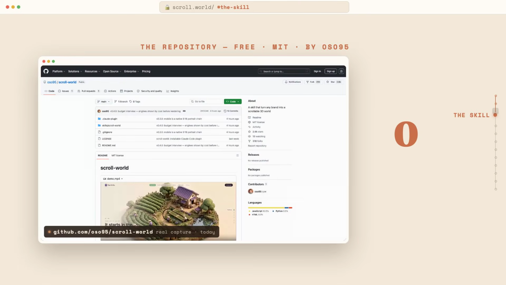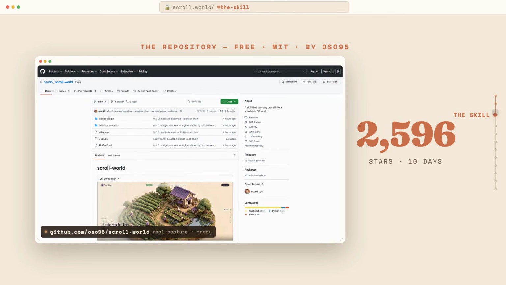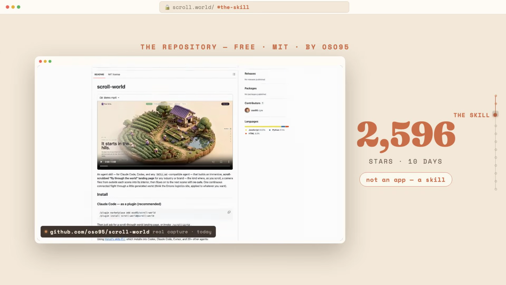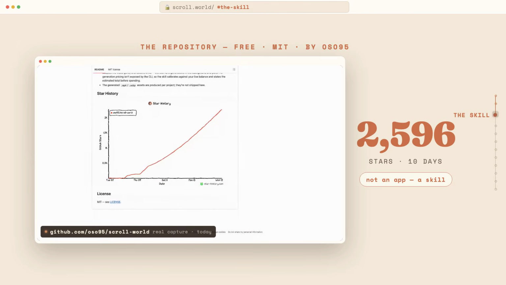So here is the repository, Scroll World, built by a developer who goes by OSO95, free and open source, under an MIT license. It is not an app, it is an agent skill, a folder of instructions and tools that plugs into Claude Code, Codex, or any agent that speaks the skill format. 2 commands install it. And in its first 10 days, it has pulled over 2,500 stars. Because look at what it produces.